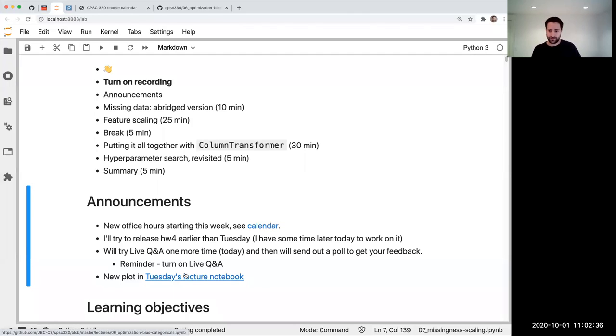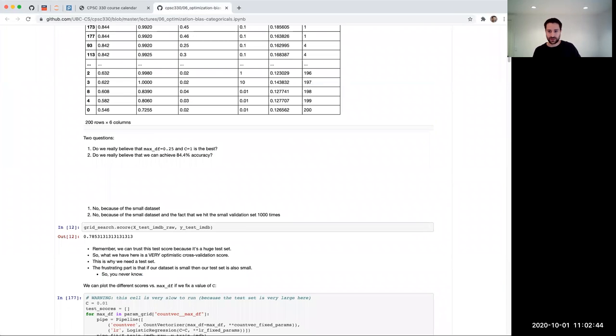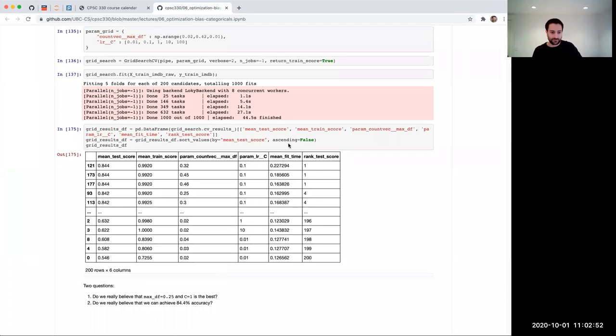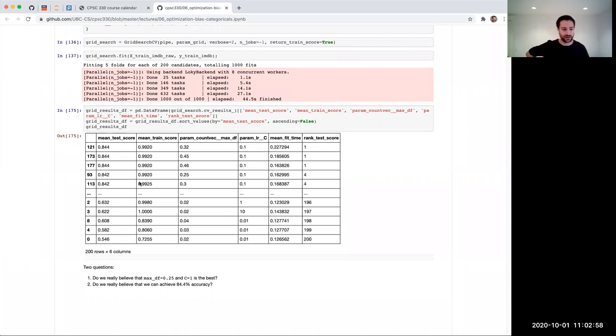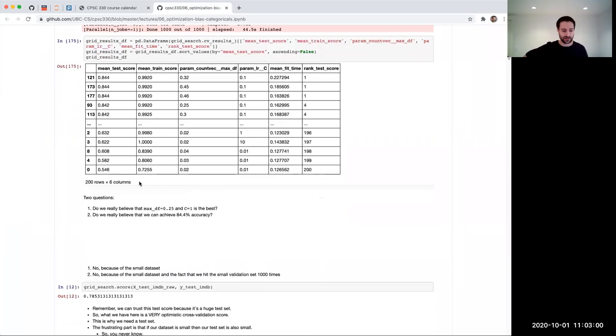I wanted to quickly revisit something from last class. So last class we did this optimization bias, also known as overfitting on the validation set thing. And we did this experiment and we saw the cross-validation score was way higher than the test score, and that kind of worried us.